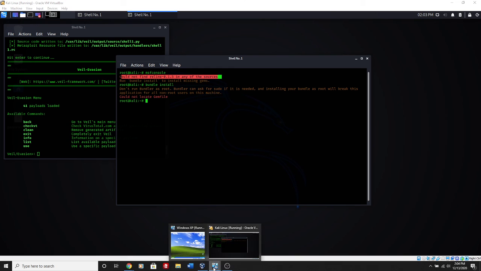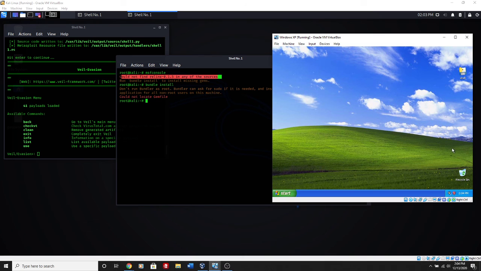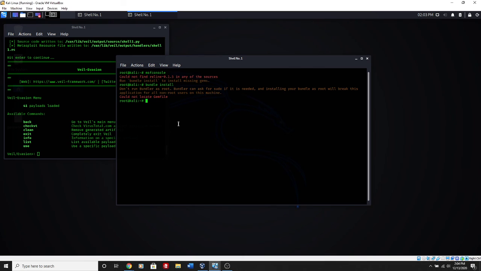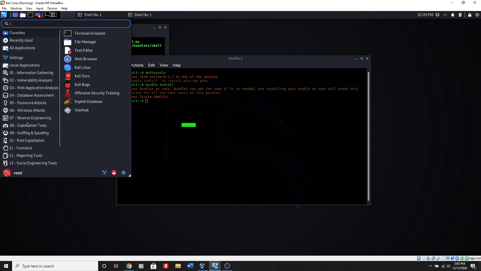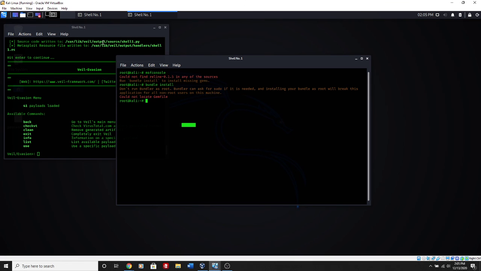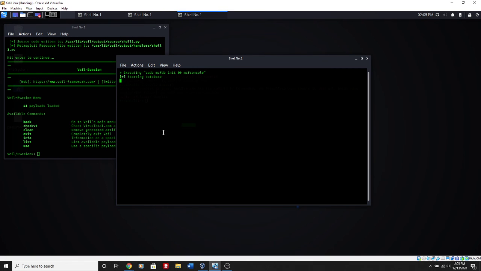So unfortunately, I wasn't able to get all the way through this, but I was able to generate the shell.exe and get it over to Windows. Unfortunately, I haven't been able to get the listener opened. I even tried coming up here, going into exploitation, and opening Metasploit that way. And it doesn't work, unfortunately. So that's where I got on this lab.